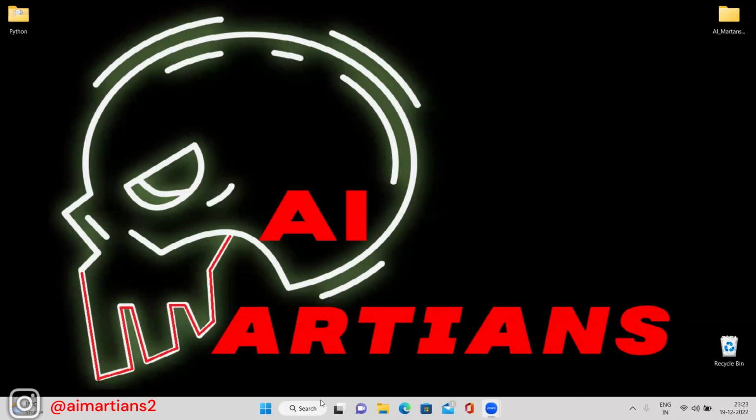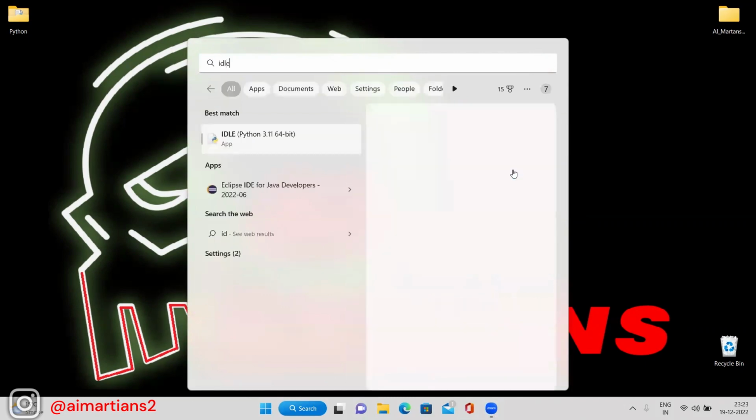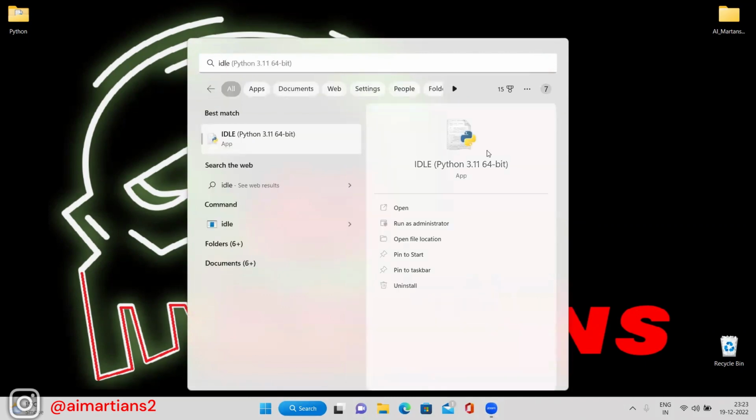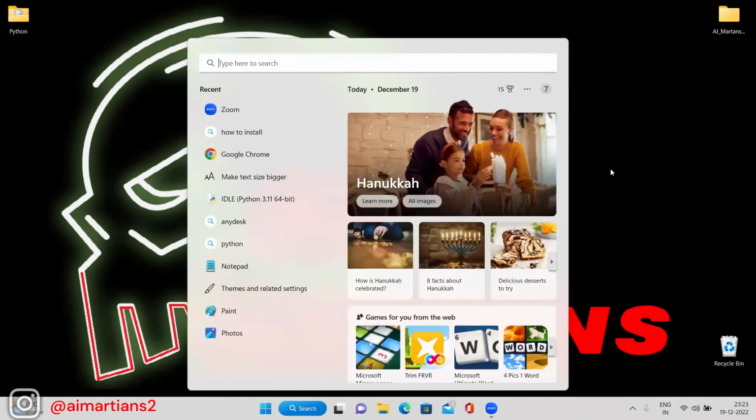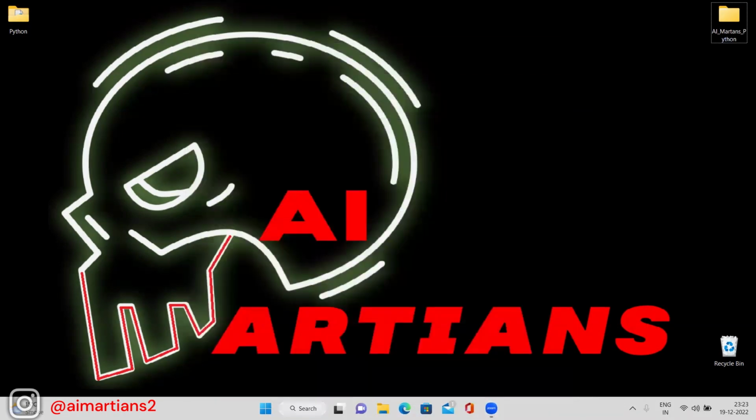So, today I am going to download one more IDLE, that is advanced IDLE, like the IDLE of Python which I downloaded in the last class. Today I will download the advanced IDLE that is called PyCharm. Right now in my PC there is no PyCharm application installed so far. So, I'm going to Chrome.